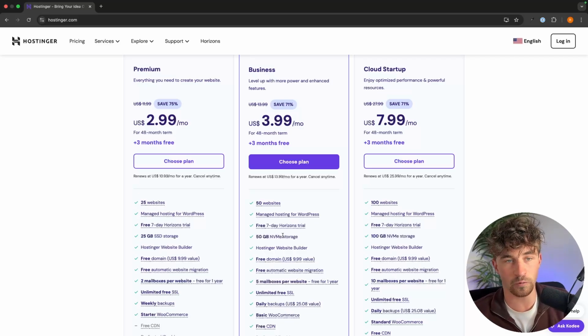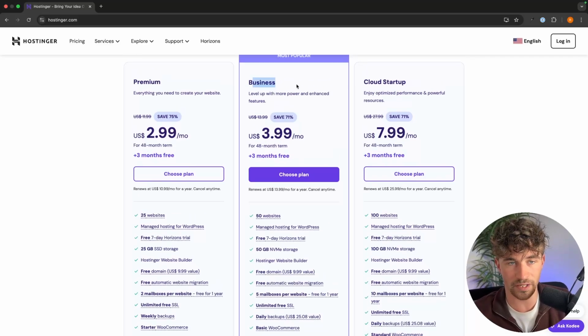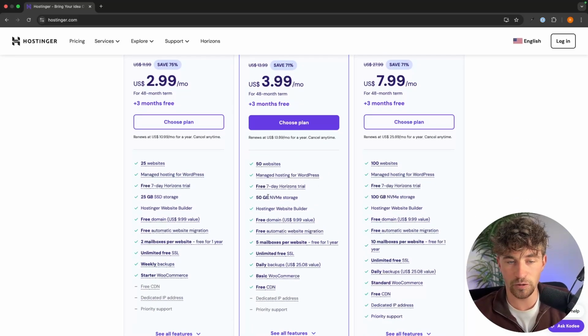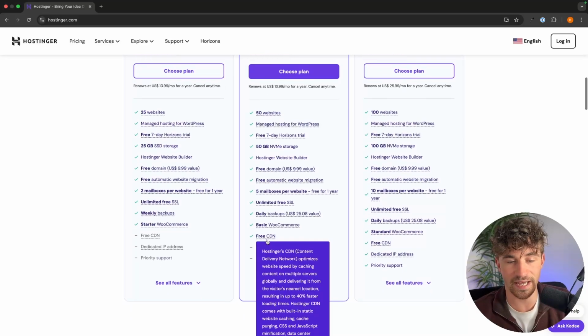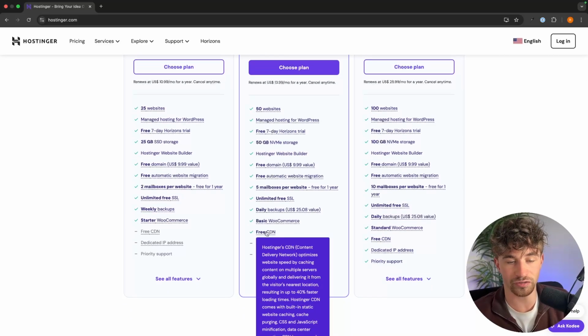With these, which one I would pick? I would always go with the business plan right here, and there's a few reasons for this. Firstly, we get the NVMe storage right here, which is going to make your website load faster. Further to make your website load faster is we also get free CDN, which down here, this is Hostingo's content delivery network, and as we can see, this can result in up to 40% faster loading times.